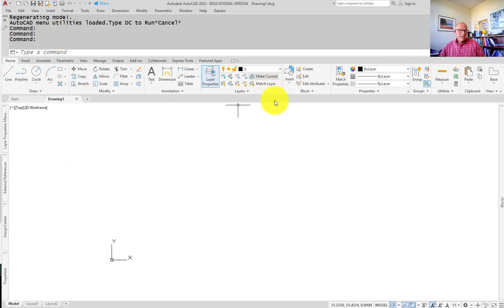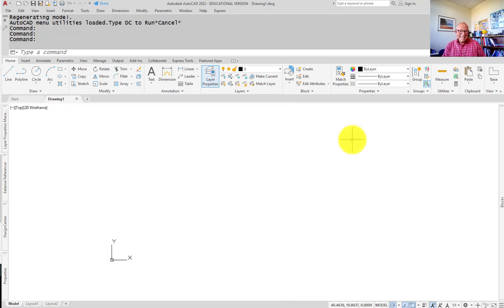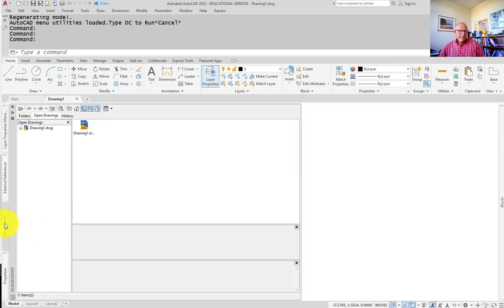So I need to create layers. Well, I can create layers by going to the Layer Properties button and then going through the same steps you went through on the first assignment. But I can also do something called AutoCAD DesignCenter. ADC is the alias for that. I have mine open already. And the reason I'm going to do that is this.